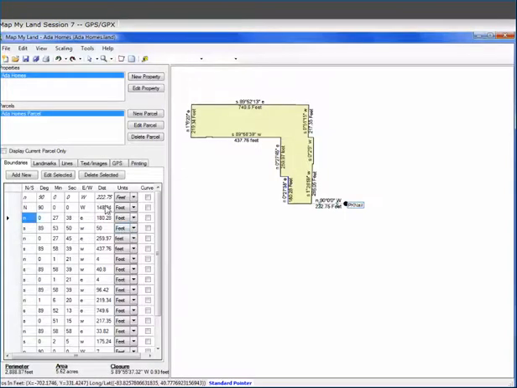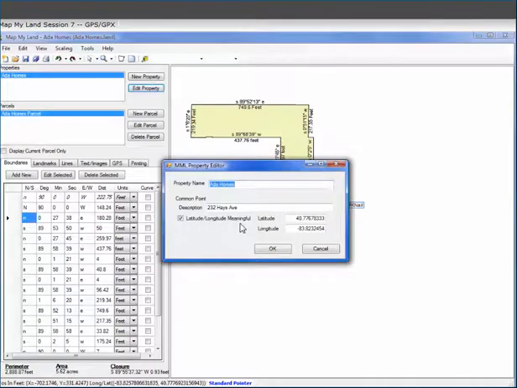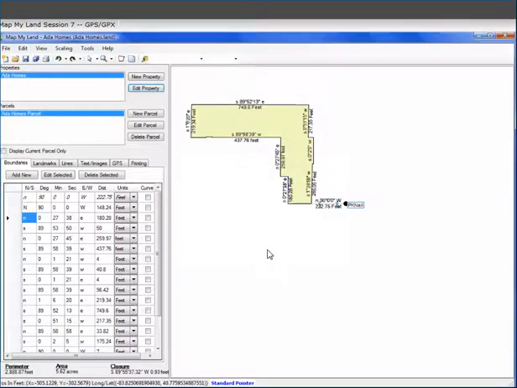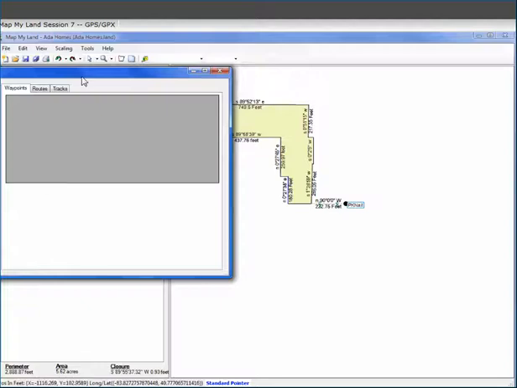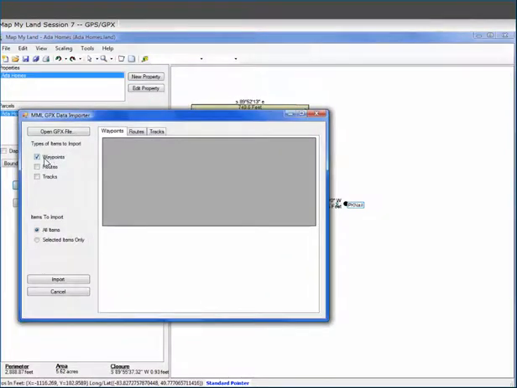To import GPS data into Map My Land from a GPX file, open a property that has a meaningful latitude and longitude. Then click on the GPS tab in the Command panel to reveal the tab page. To import data from a GPX file into the current property, click on the Import GPX File button. This will display the MML GPX Data Importer. The Data Importer supports the import of waypoints, routes, and tracks and allows for the selection of only certain ones of these objects.